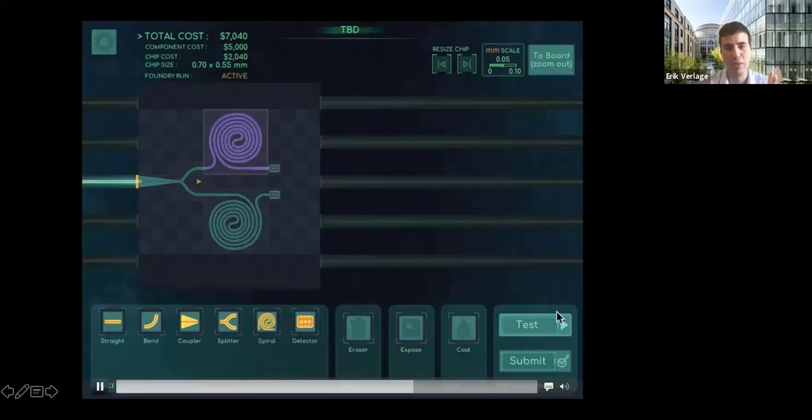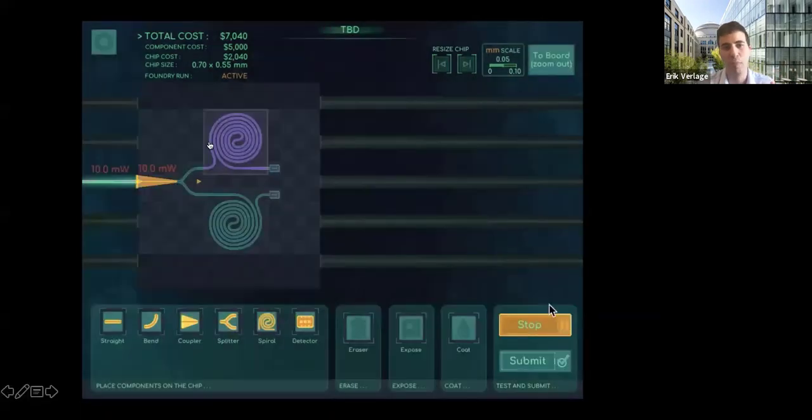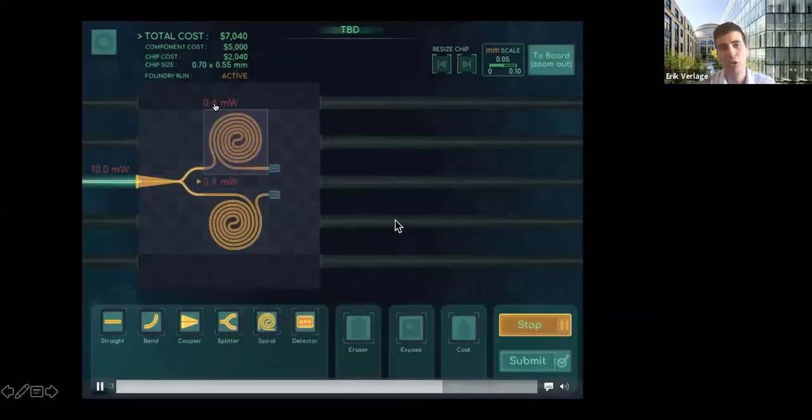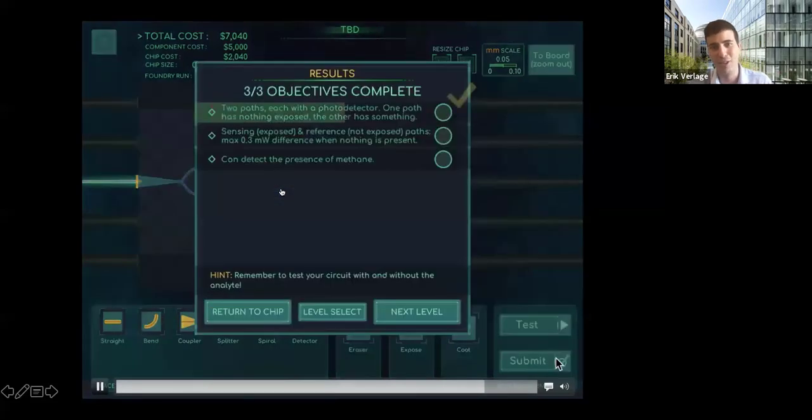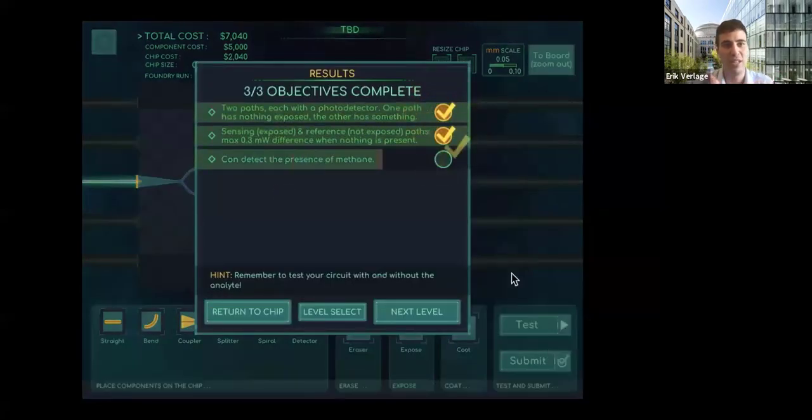So once you test it with methane present, we're able to see that on the path that is exposed to the environment, you end up having this large drop in power, and on the path that wasn't exposed, you do not have that large drop. So now you've created a sensor that can detect whether methane is present or not. So these are the types of things that we're trying to build.